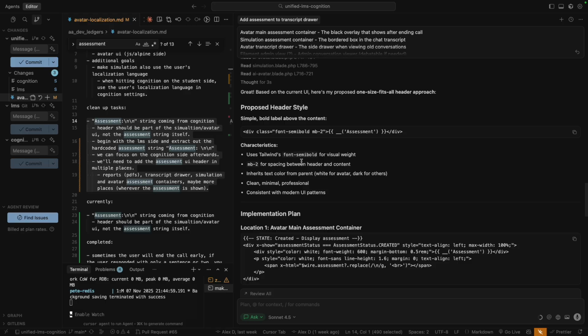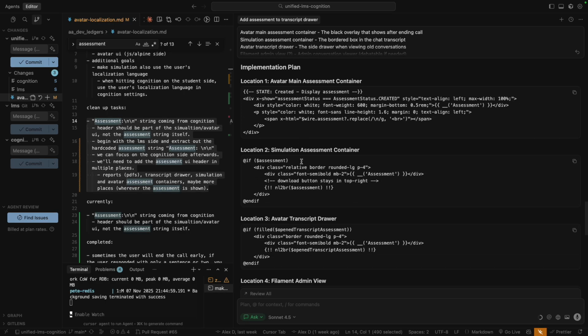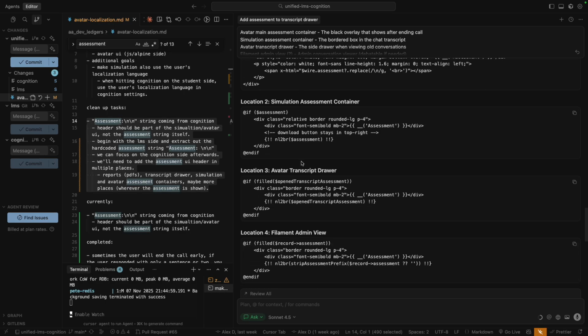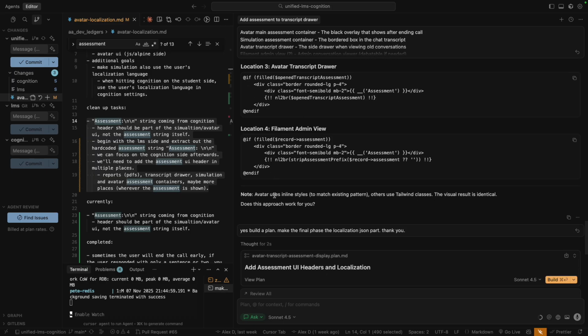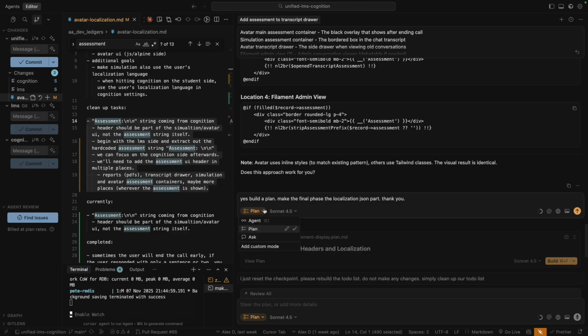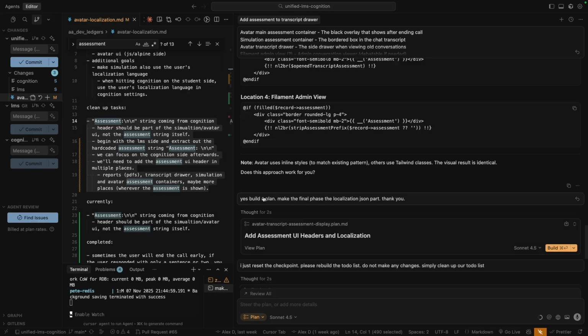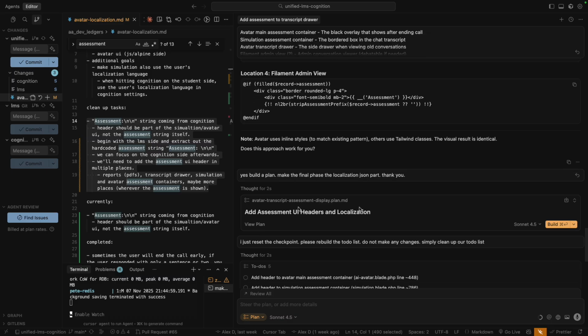So here it outputs the plan. This is not really the plan mode, but it's still great for getting us on the same page. And then it makes a note, the avatars use inline styles to match existing patterns, and other places use the Tailwind classes, which is how the code base actually works, and it asks, does this approach work for you? And so basically this is where I switch from ask mode into plan mode. And then I just say, yes, looks great, please build the plan. Make the final phase the localization JSON part. Thank you.